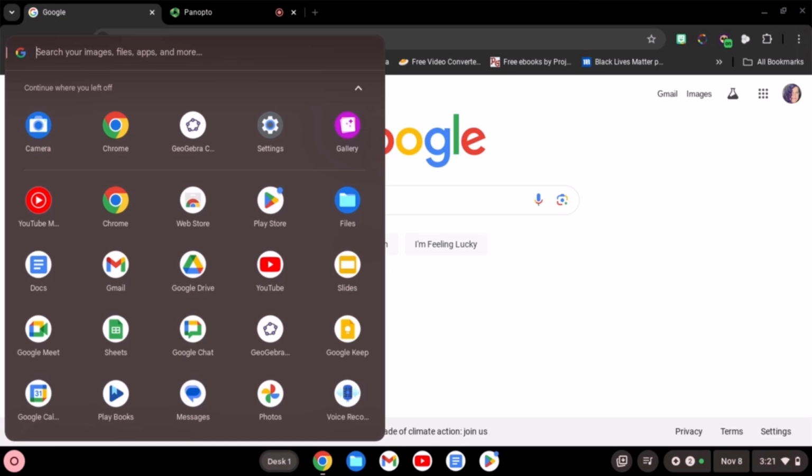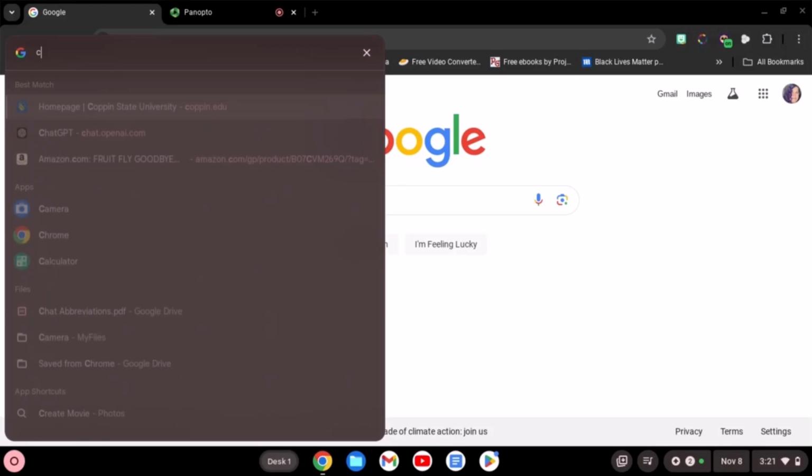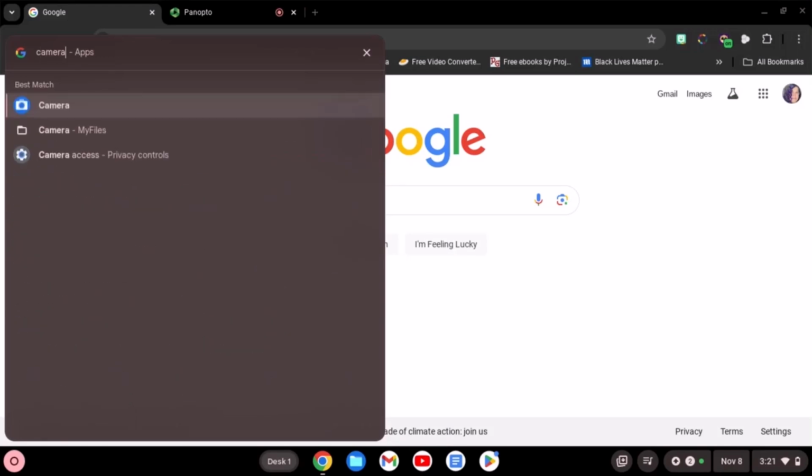And in that launcher, I can then type in what I'm looking for. In this case, the camera. I would type in the word camera. And then it's going to give me my camera icon. In this case, the camera icon is blue. It has a little camera on it. And when I click on that, it's going to actually activate my camera.